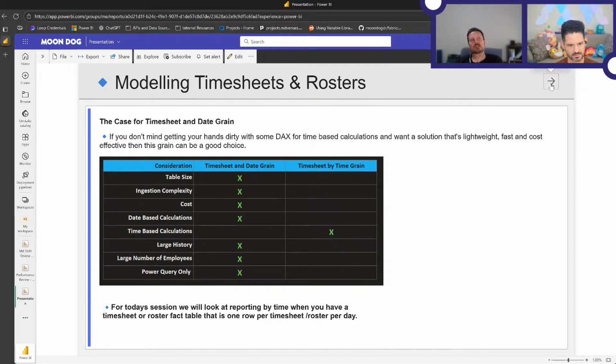Yeah. So I guess the use case that we'll look at next is when you need to do detailed time tracking.